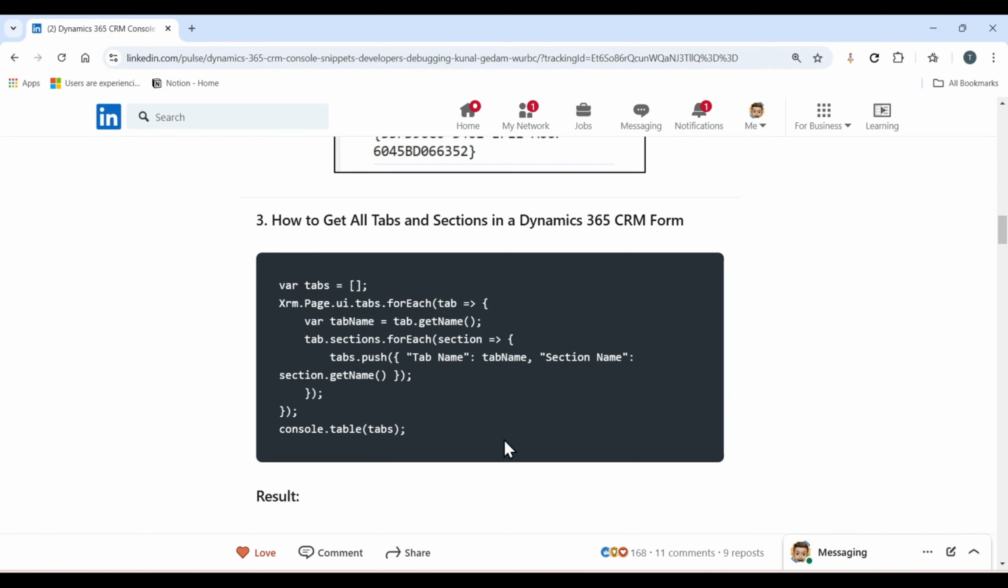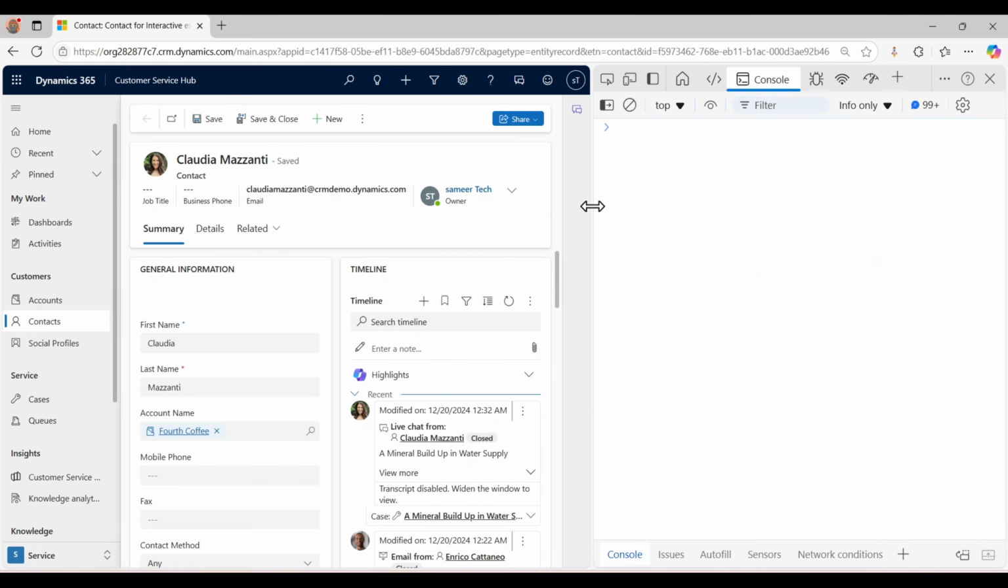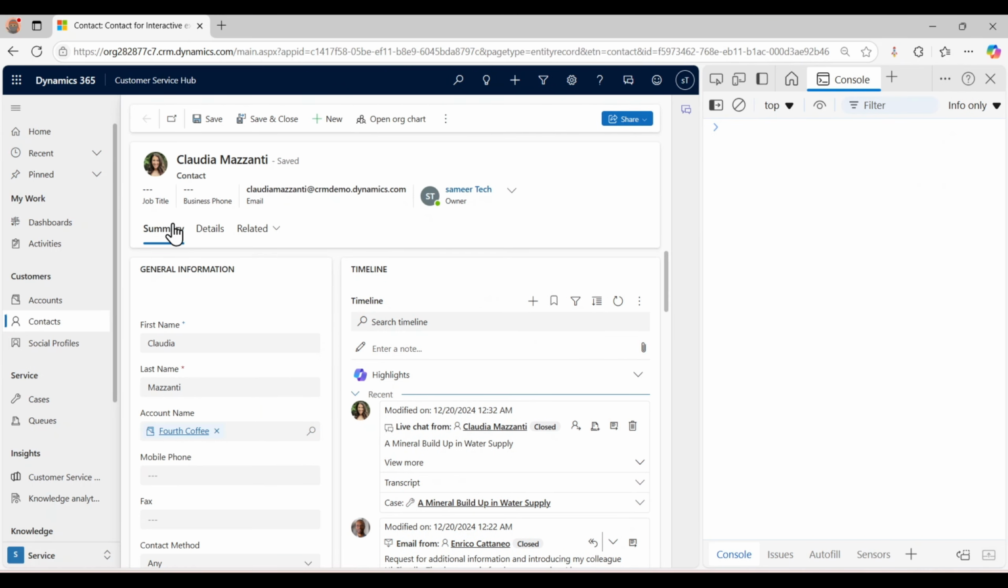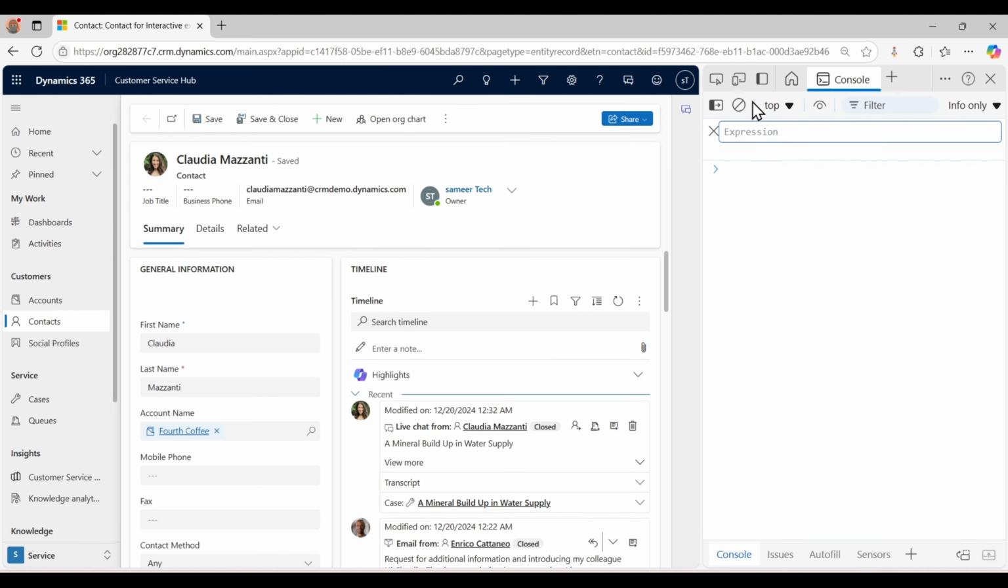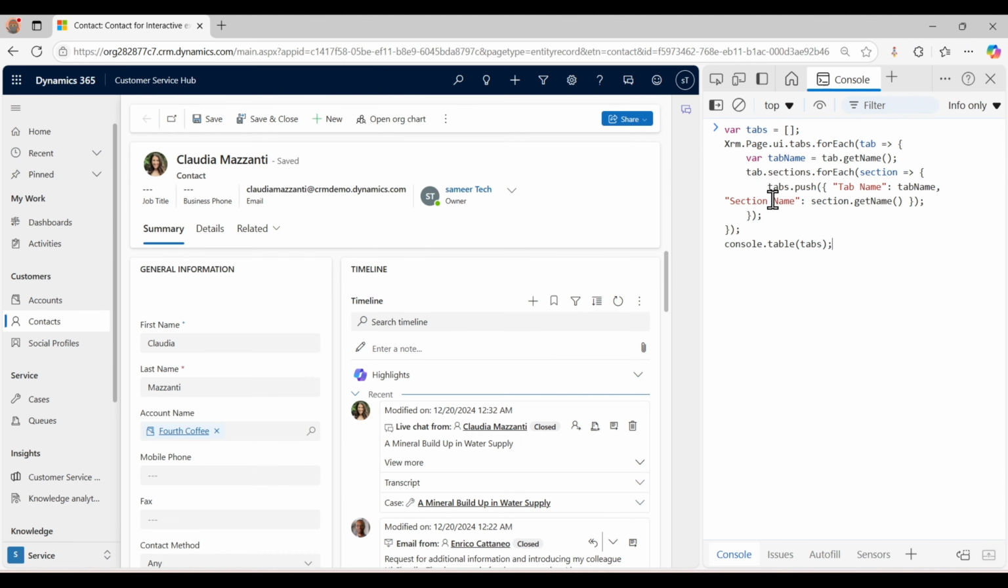Okay, so next we have how to get all tabs and sections in a Dynamics 365 CRM form. What it will do is get all the tabs and their associated section details. For that we have to just copy this code and paste it here in the console. As you can see here, I have created one variable tabs, and then I have created a variable tab name, and this information I'm pushing to console.table tabs. So as soon as I hit enter, all the details will come.